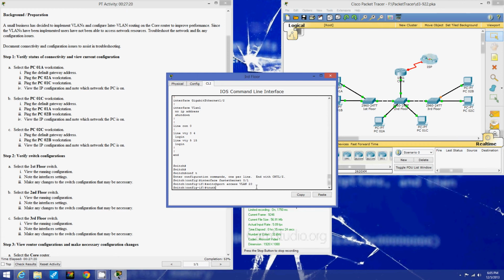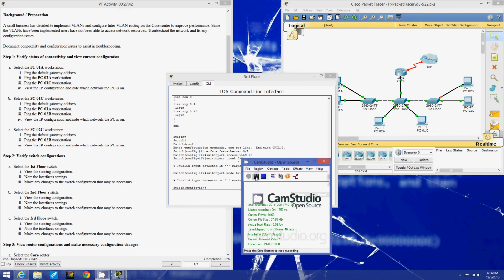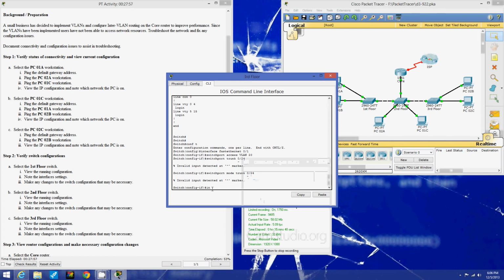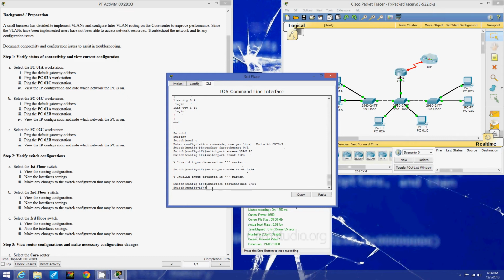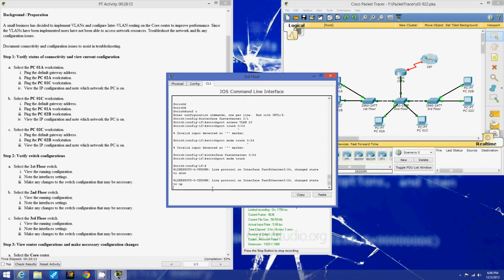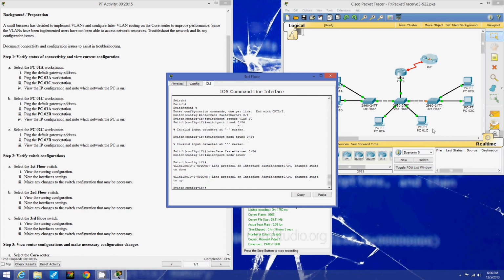Trunk it. Whoops. Switch port trunk 0/24. I knew I spelled that wrong. Switch port mode trunk 0/24. So go interface FastEthernet 0/24 and go switch port mode trunk. There we go. Now that one's done.